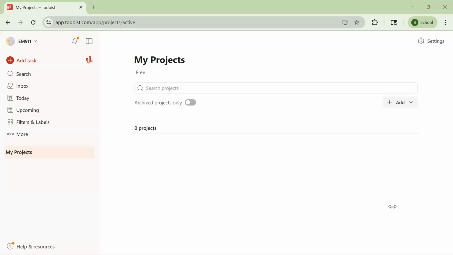Todoist does have a paid version and a free version. Honestly, the free version is a very comprehensive and in-depth resource. So either way, it's a great place to put all of your academic classes in one spot. Having said that, you do need to make an account.